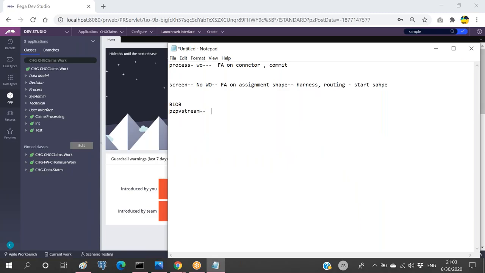Suppose in the pzPVStream I have all the data related to, let us say, work object one. CHG1 is my work object ID, and it has data such as first name as sample, last name, and mobile as 1234. So within this work object ID, in the blob, I have this data. As a developer I know this, because we entered these values. But if it has to be exposed or optimized for third-party usage, it will not be readable or accessible to them.